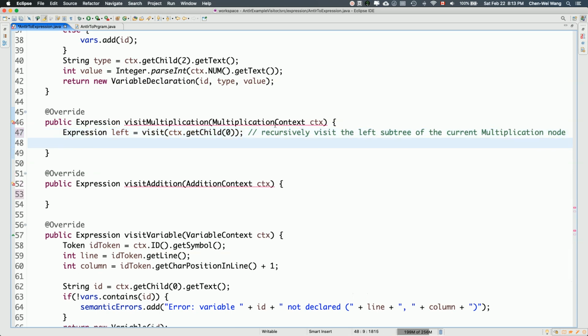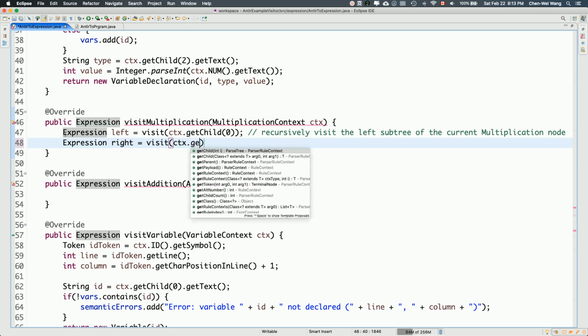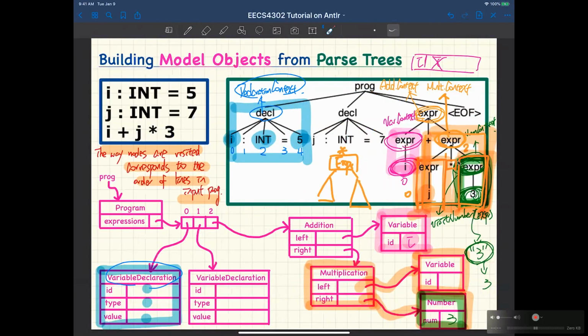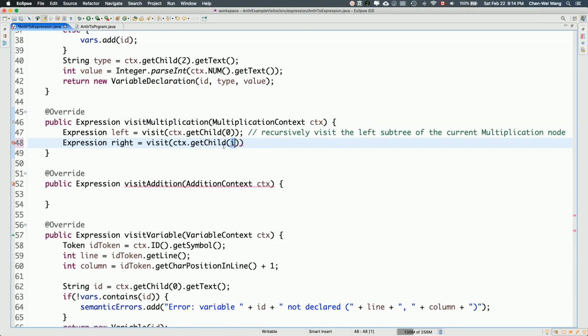Okay, and then return, of course, the expression. The visit method always returns an expression. Okay, so now we do something very similar. What about the right hand side? Expression right is visit ctx.getChild, and don't miscount, right? It's not 1 because index 1 is this particular multiplication sign, so it should be index 2. Be careful. Index 2 over here.